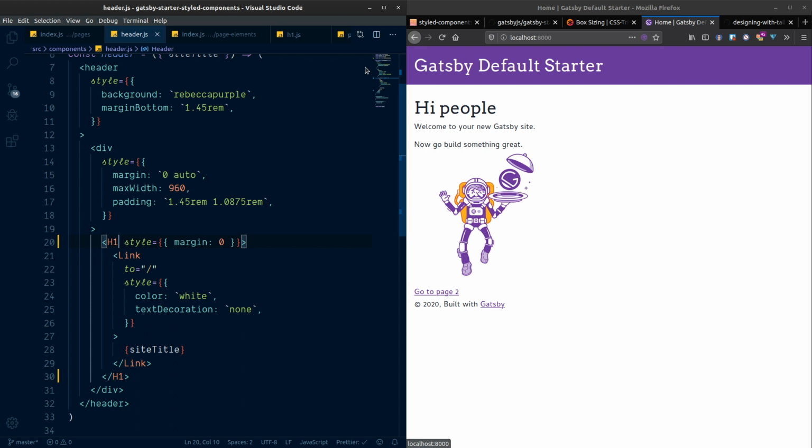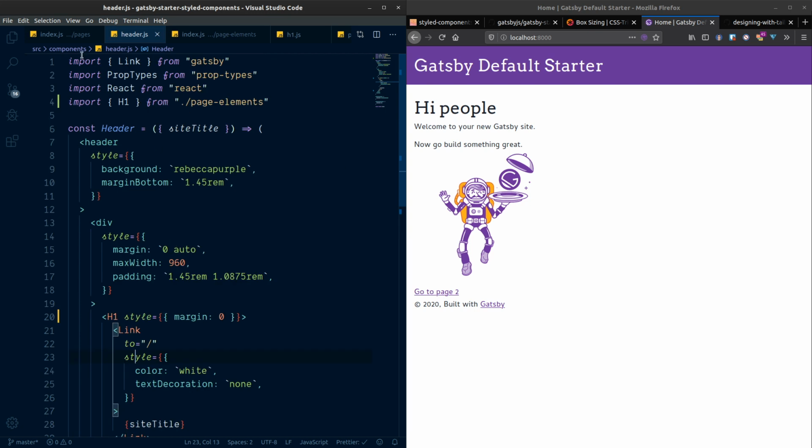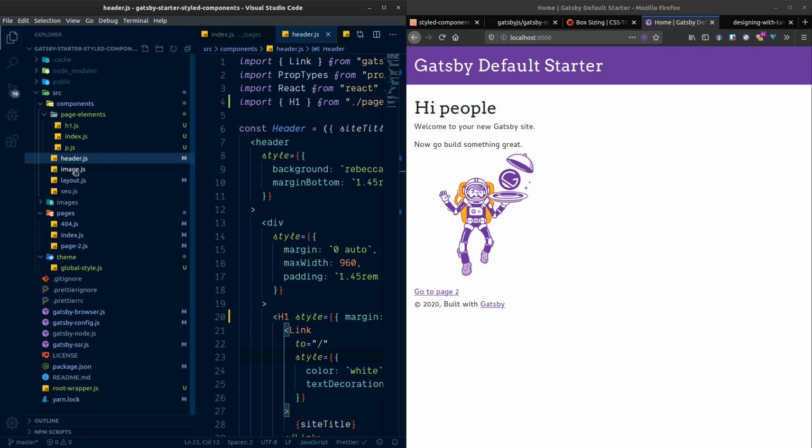Looking good, okay, and the style for that is being applied to the link component here. So our color on that is fine for now. Last up. So I think that's it. Image, SEO, they're not displaying anything. Cool, so that's it. I'm going to wrap up.